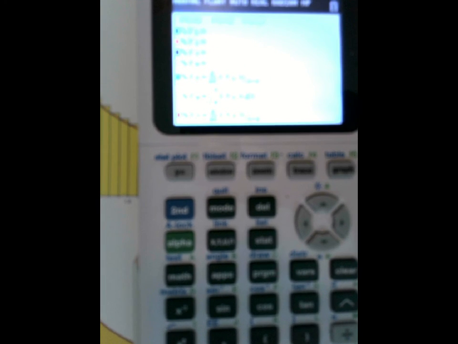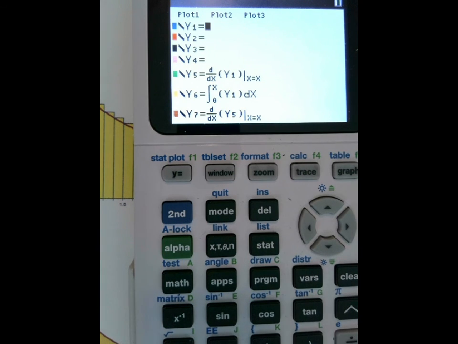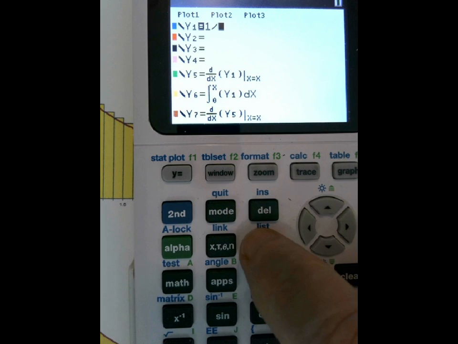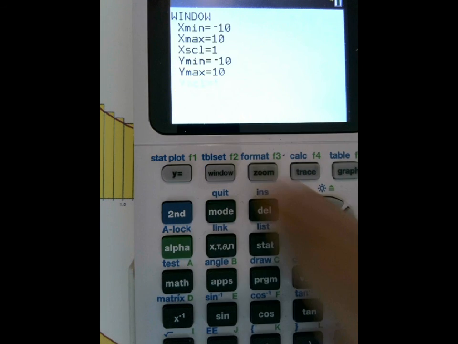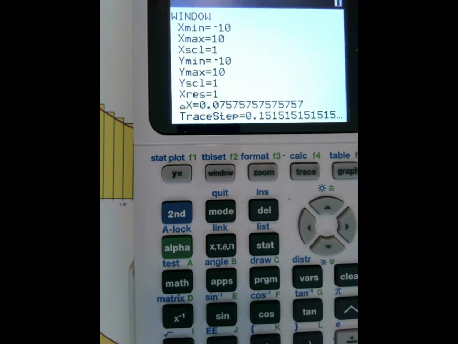Especially after I focus this. Okay, I'm going to do 1 divided by x on this calculator, right? Now I'm going to go straight to window, and I'm going to let the x min be about -1, and the y min about 2.5, since we want to go from 0 to 2.